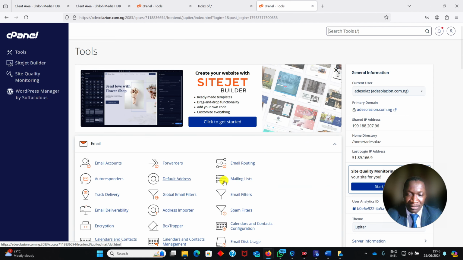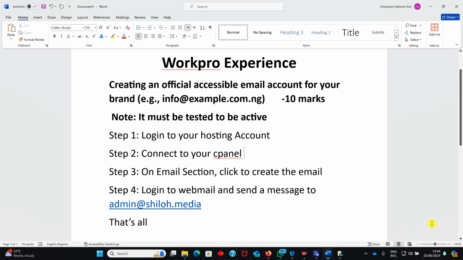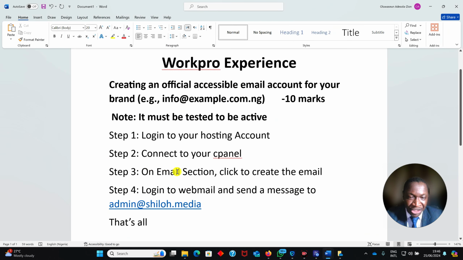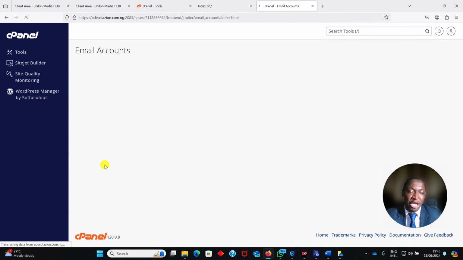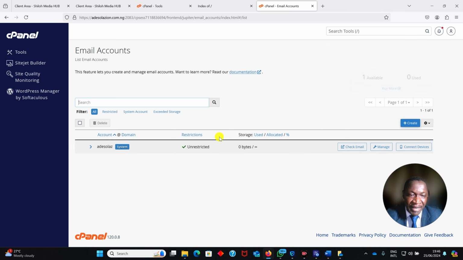So what is the next thing? The next thing, just like we said the other time, is to go to the email section and click to create the email. So how do we do that now? I come to the email section. Look at it, it's the first one here. Of course, some might have customized it to change it, but for me, it's in my first section. So I consider that it should be your case too. So I click this email section and it opens the email page.